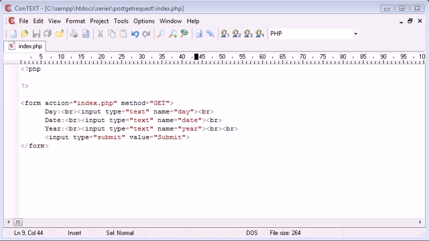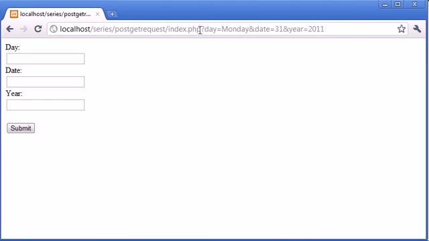Now, we're up to the point in our forms where we're looking from the previous example about how do we create a form and about the action and the method like you can see here. We're now going to talk about how we use PHP to pick up these variables. At the moment we're processing 3 variables through the get method, and this is day, date and year, and we can see this in our browser here.